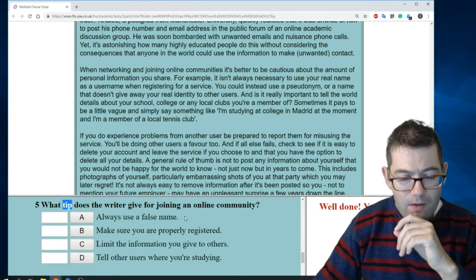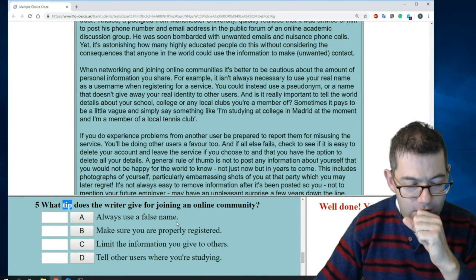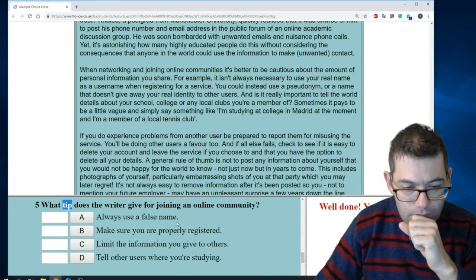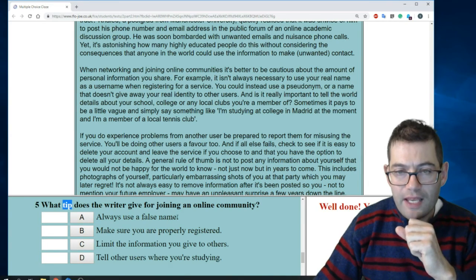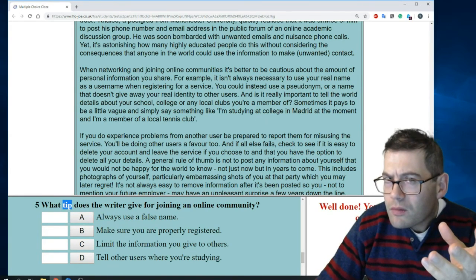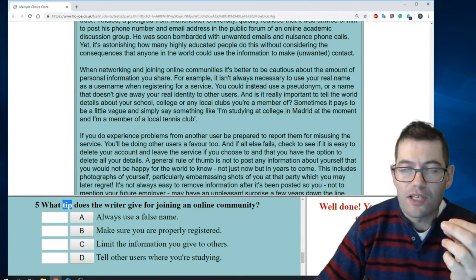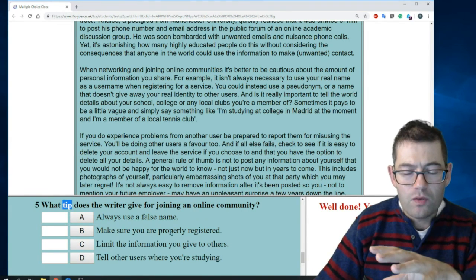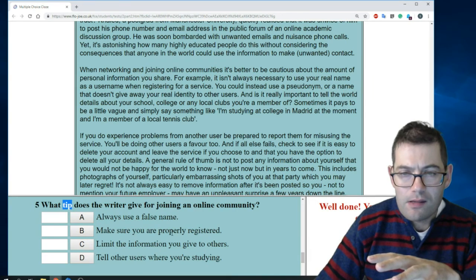So if we go back to our questions, what's the tip that he says? Always use a false name. He doesn't say always use a false name. He says you could instead use a pseudonym. So that's not always use. So A is wrong. Make sure you are properly registered.